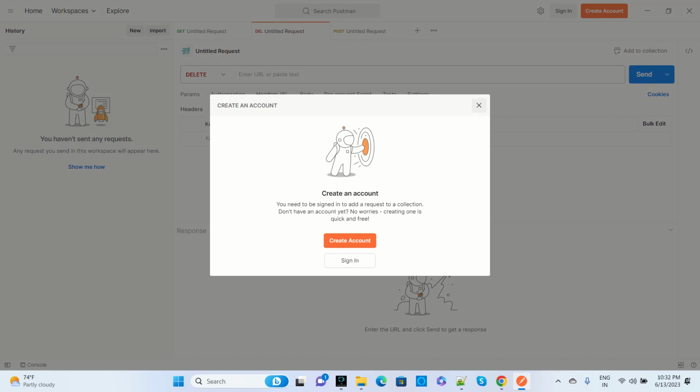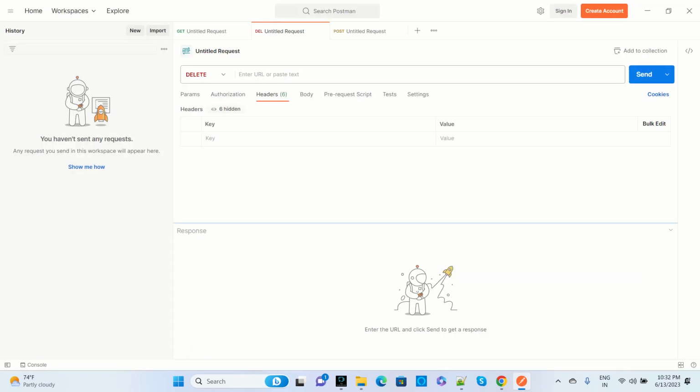Before that, as a requirement, you can create an account and sign in. Or if you are working for an organization, they will also share the details. You can log in and then we can perform the operations. So this is the Postman collection tool which I have to install while working.